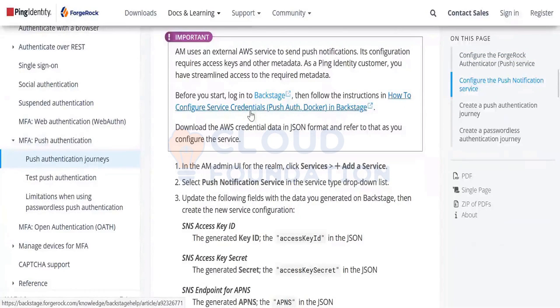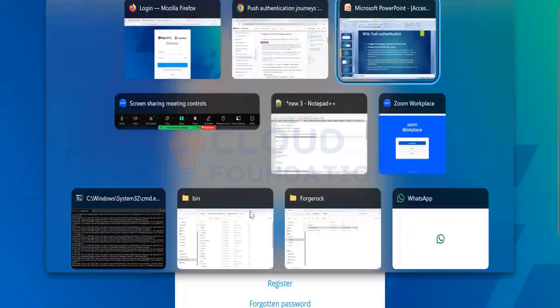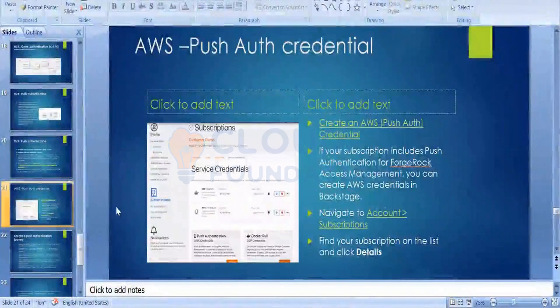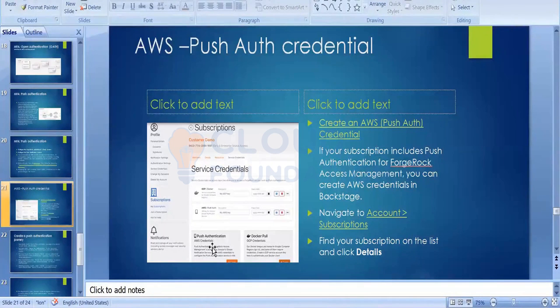These credentials we need to create. This is the one we need to set up, and it will show like this, service credentials. Once you are logged in over here, it will ask for a subscription as well. And here is the push notification, if you see the diagram. This push notification you need to create. You will click on create to get this credential set up.